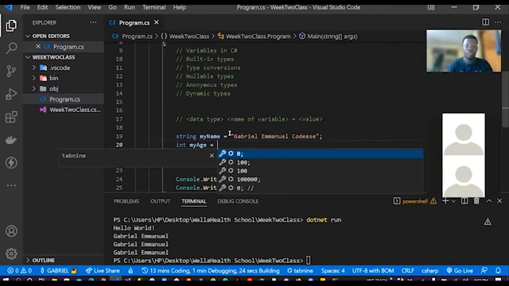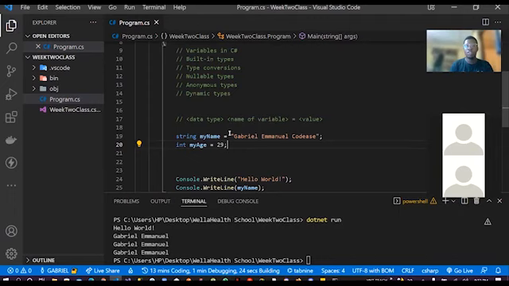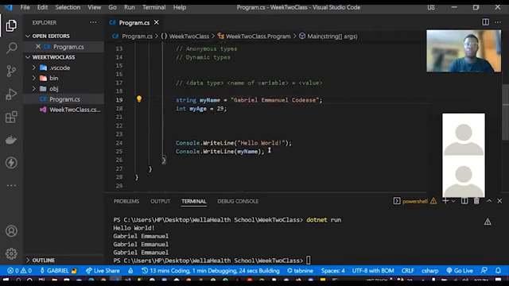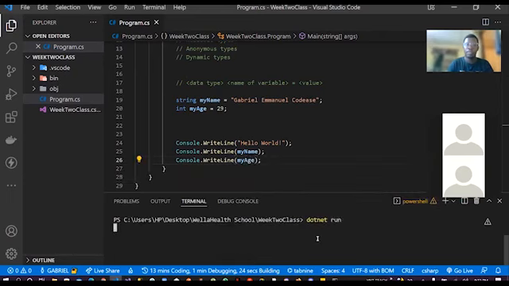So if I say my age, I could just store it as 29. Now the difference between int and string is that for a string, I am wrapping it in double quotes, and for integers, I'm not. Integers don't need double quotes. It just needs the number. So now I can call my age and run it to see what would be printed in the console.